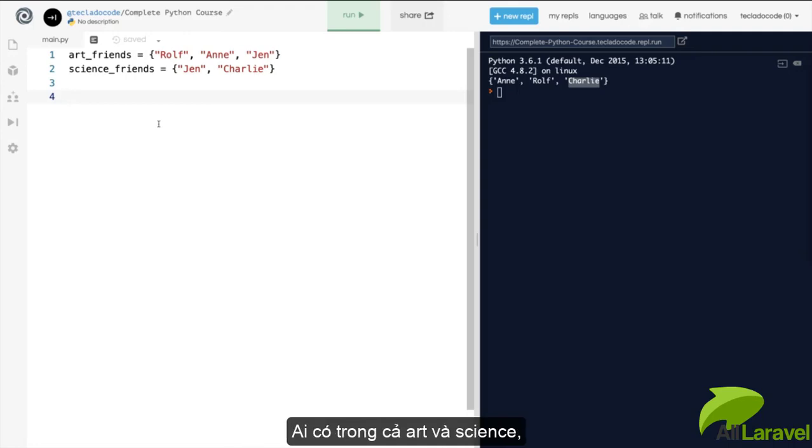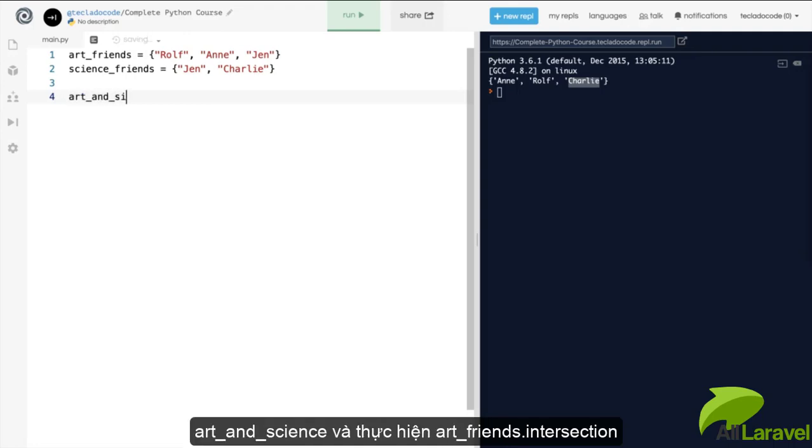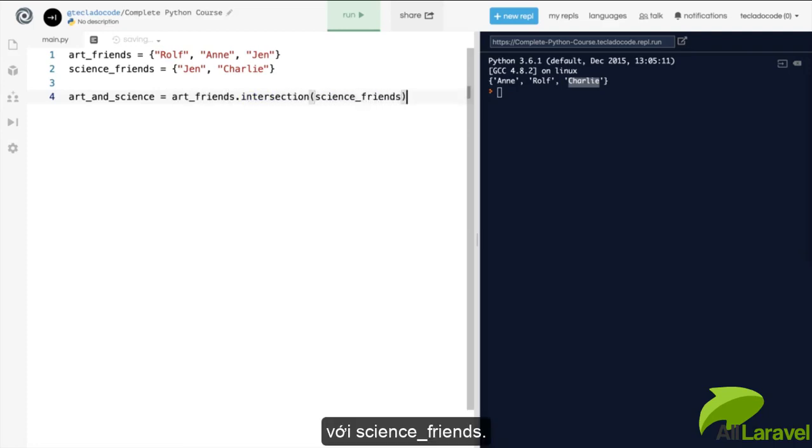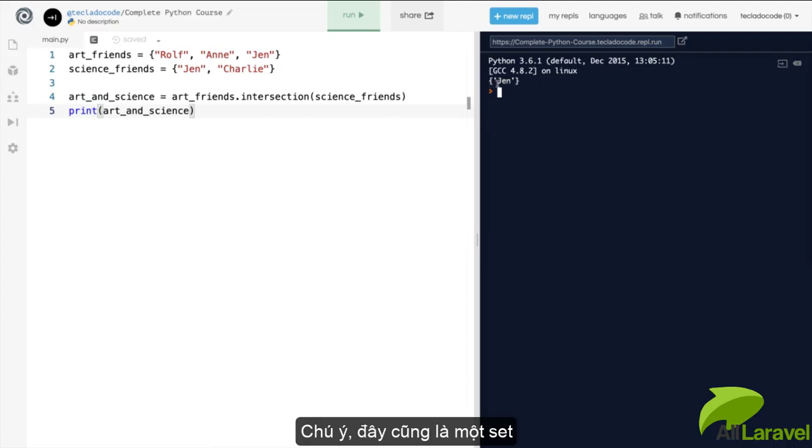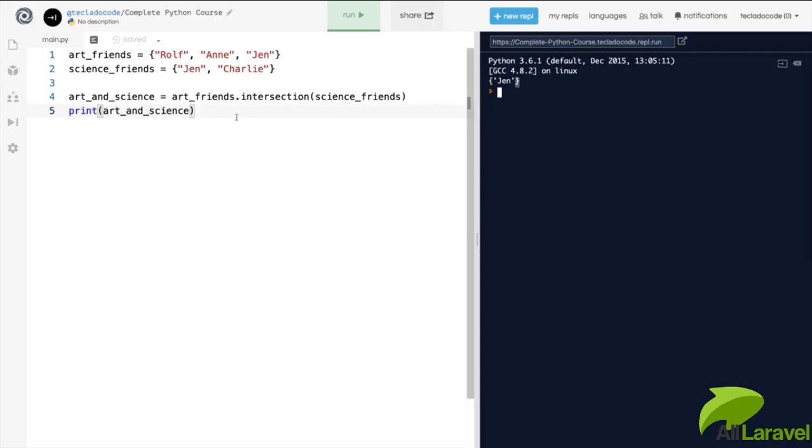So you could do who is doing art and science, and that would be art friends dot intersection with science friends. And what that would give you is just Jen in her own set. Notice that this is still a set because it has the curly braces around it. So that is a set of one element.